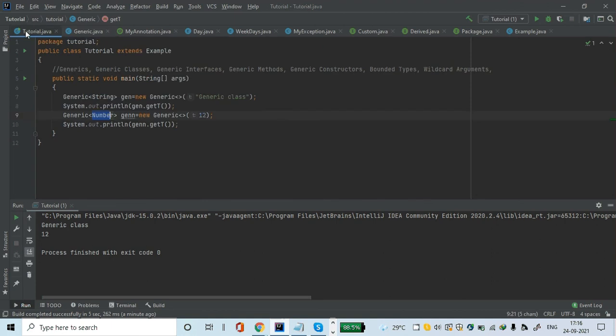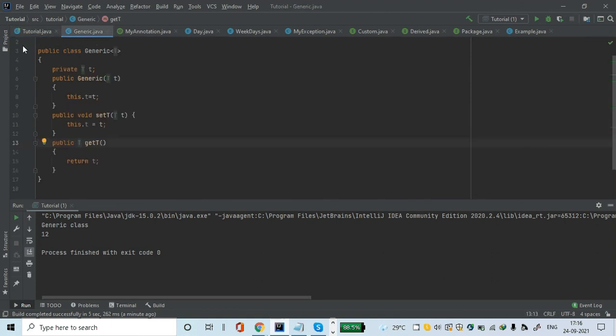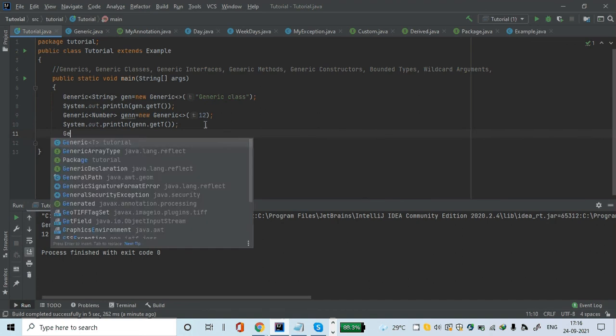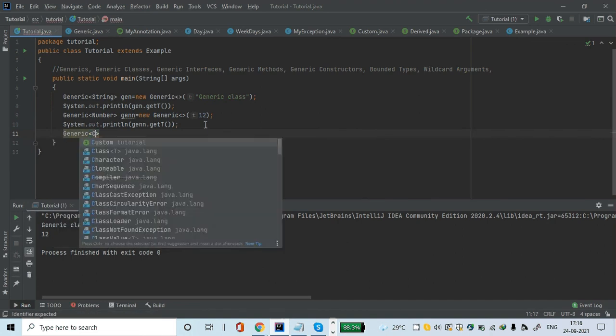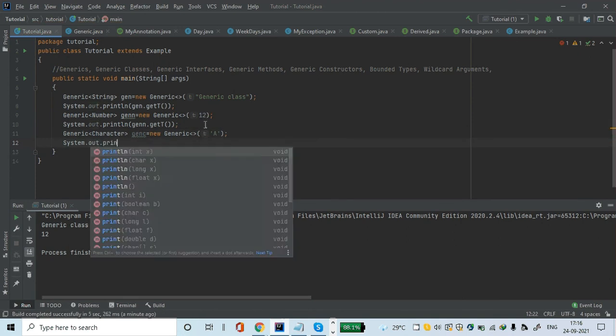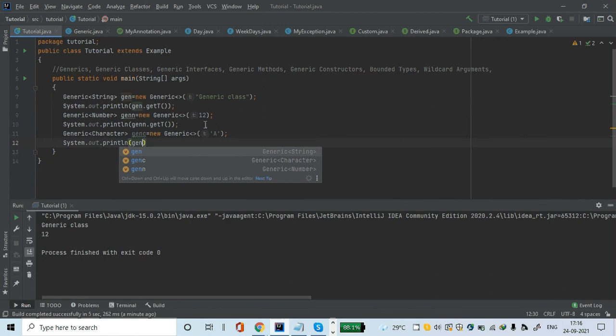So basically by creating a generic class, we are able to use two different data types. One is string, one is a number. This will work with characters as well. This will work with booleans as well. So let us try them as well. GNC equals new generic, let us say I am writing A here. Then System.out.println GNC.getT. Then it is going to print A here.